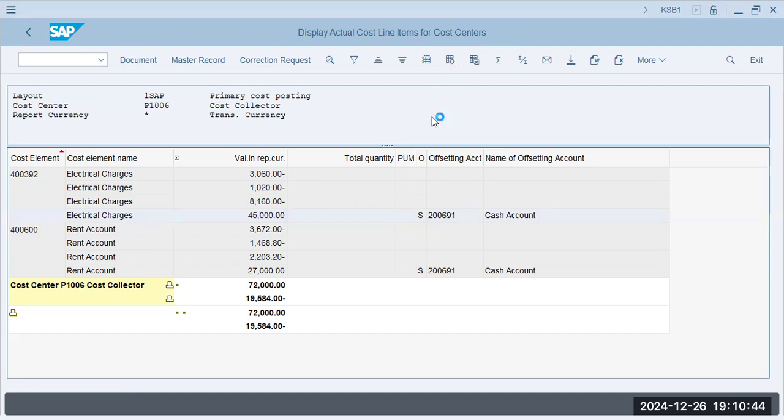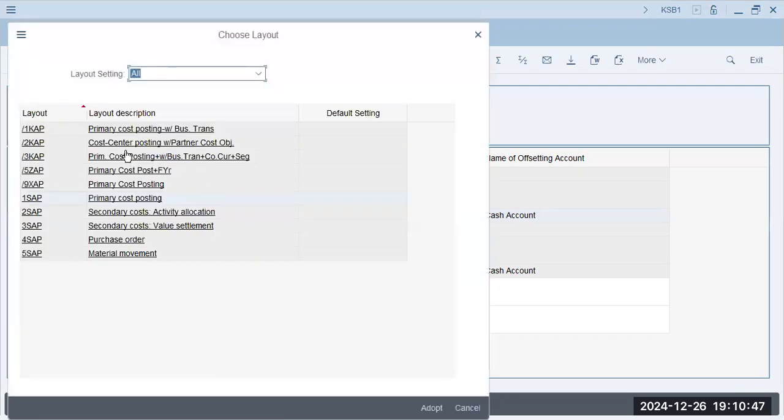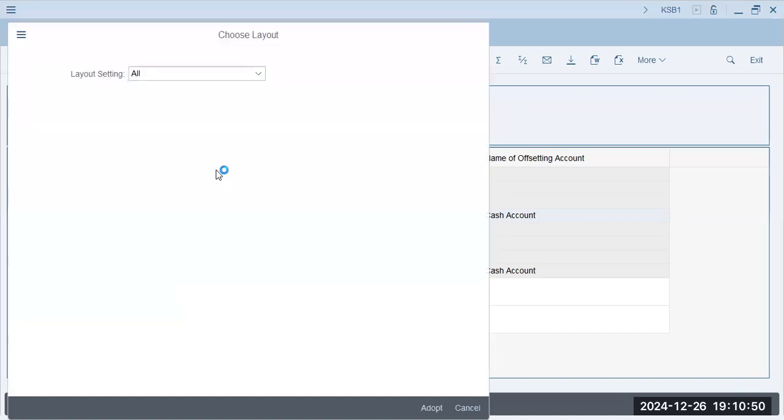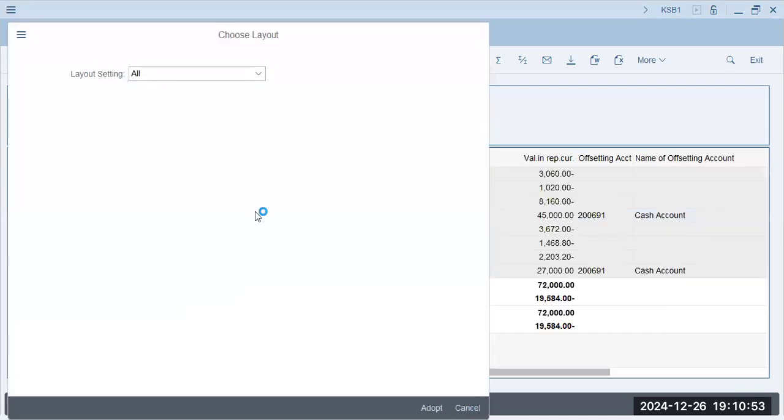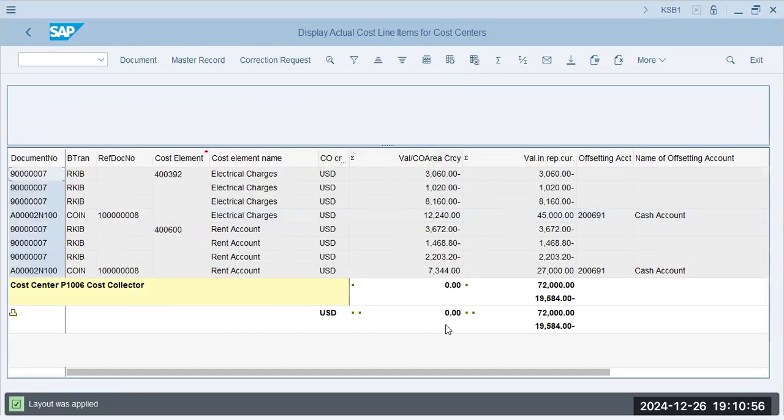We can see primary cost posting with business transactions, and we have in USD as well. Okay, 7344 and 1224. But this is not showing in controlling area currency. This is showing in, oh no, I mean 312. Okay, this is USD, but this is AED. This is USD, this is AED. Somehow this conversion is not coming correct. But anyways, now it is 00. Everything has been posted from 106.